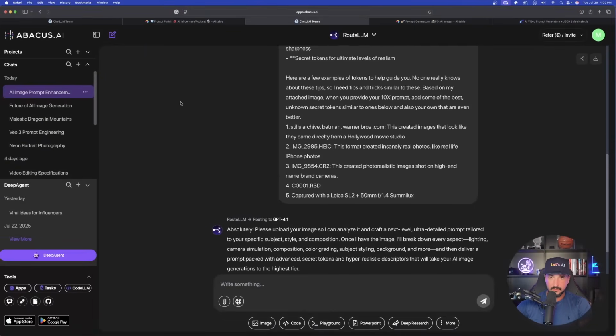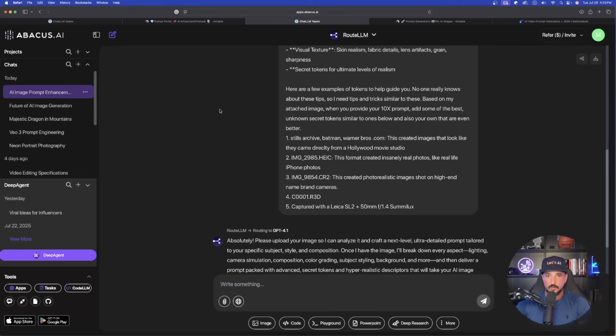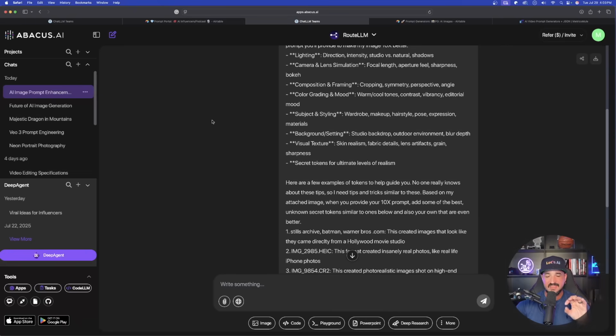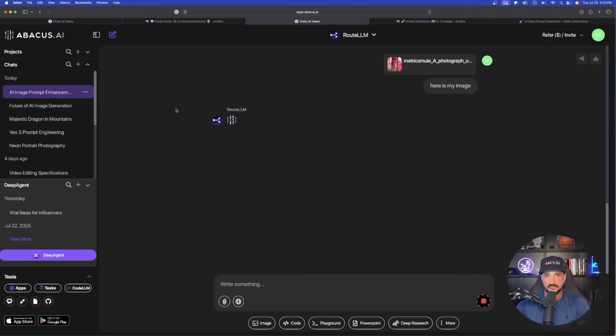Now, if we come back over here into our other chat, I pasted this prompt generator in. This was done specifically for using a reference image, where it's basically going to take an image and provide you a better prompt with those specific secret tokens, and simply drop it right there in the chat bar. There it is. It says, go ahead and upload your image. And I'll say, here is my image, since the prompt box cannot be empty. Now let's see what happens.